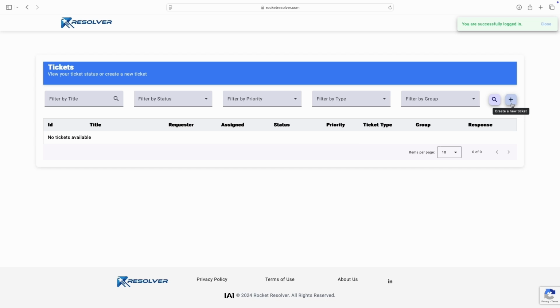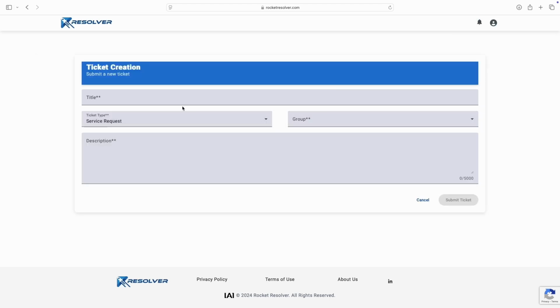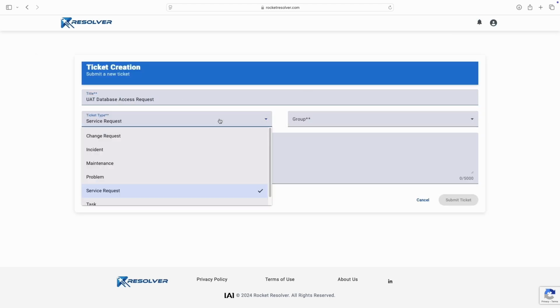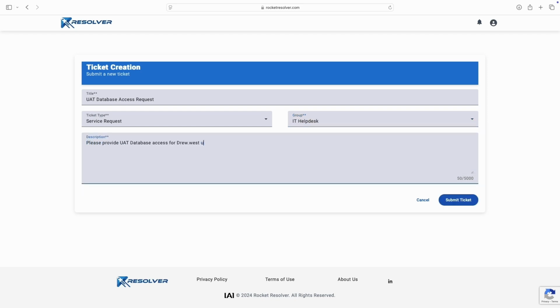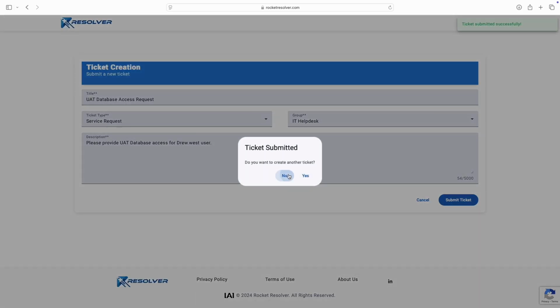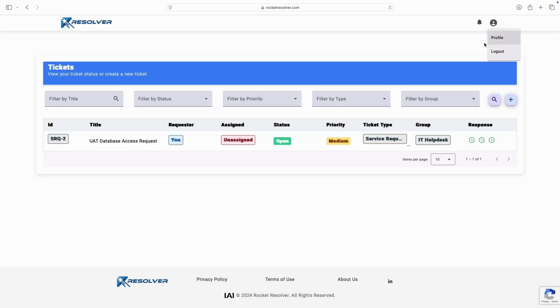The requester's dashboard will only contain the tickets that he has raised. To create a ticket, click on the plus icon and then enter the title and select the ticket type from drop-down options. Next, choose the assignment group for the ticket and provide a detailed description of the issue. Once all details are filled in, click the Submit Ticket button. Now the ticket is created.